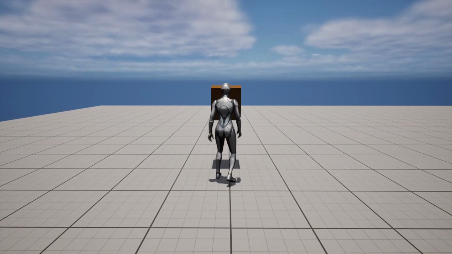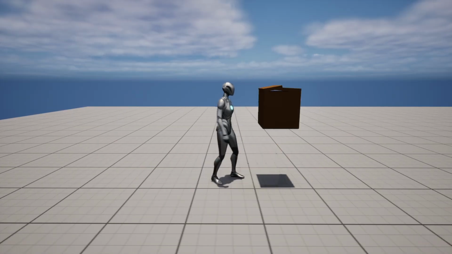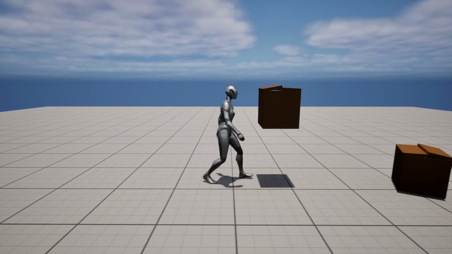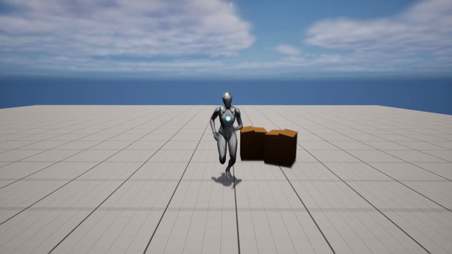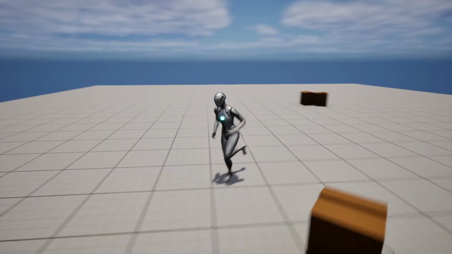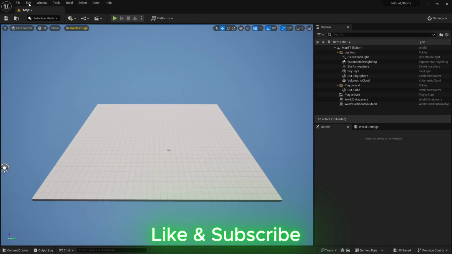TheEmpinated here once more, and today I am going to show you how to pick up and drop an object using a single key. I'll walk you through the whole thing using a box, but this works with anything. So let's dive right into it. Let's begin with the tutorial, guys.